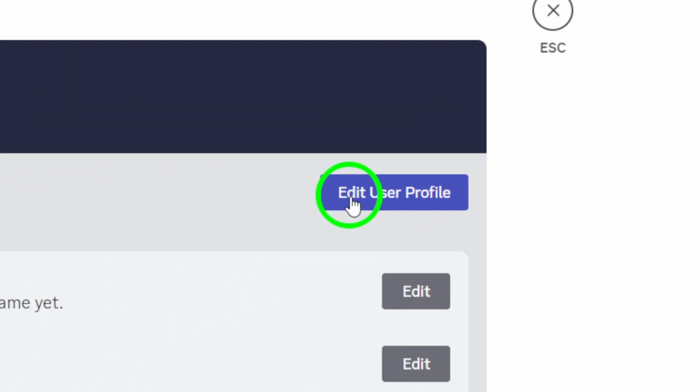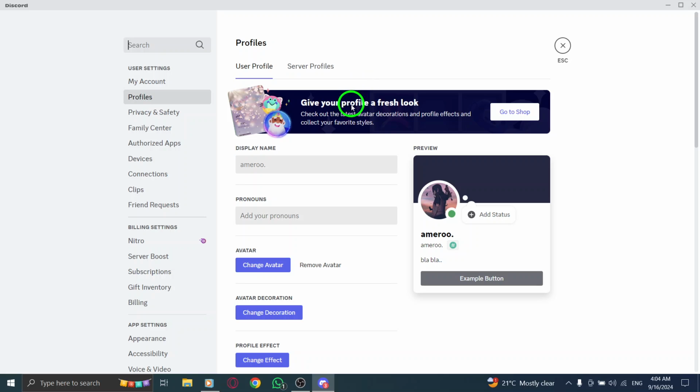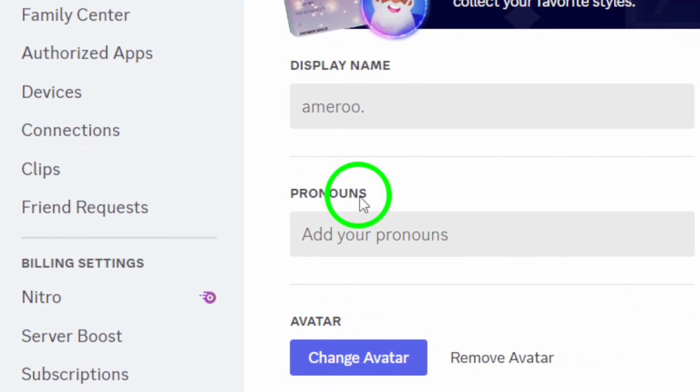Now, it's time to update your profile. Look for the button that says Edit User Profile and click on it. This will open a new window where you can customize various aspects of your account. Here comes the exciting part. You'll see a section labeled Pronouns. Go ahead and click on that bar.